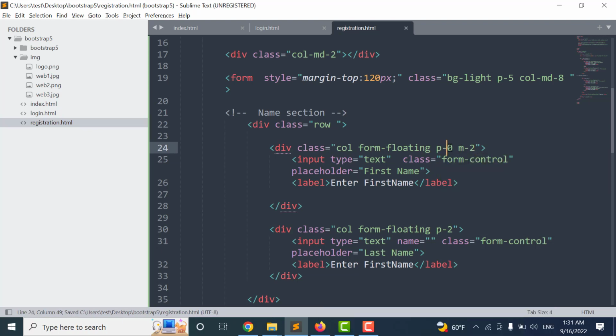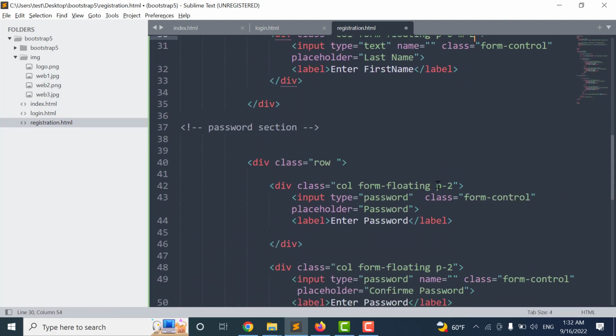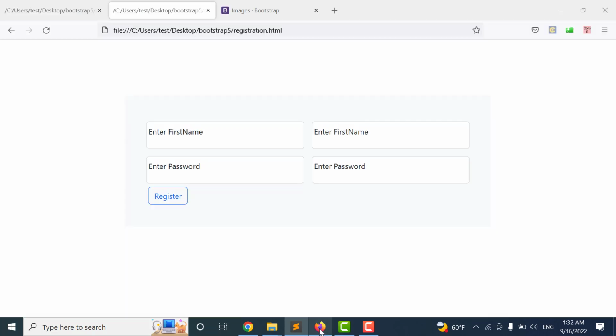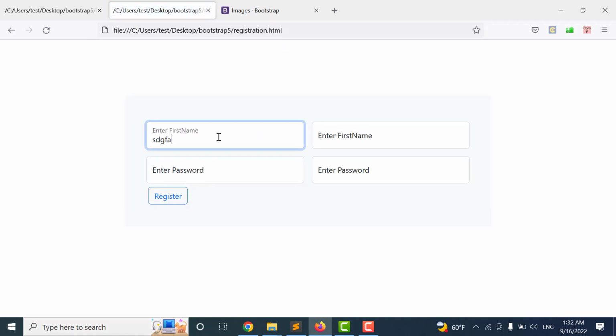It is not actually 0. It has some pixels of padding in Bootstrap. So I will introduce it in the other section as well, in this one and also in this one, because it will give a little bit of padding and also margin. So right now it is good because it is at the center.